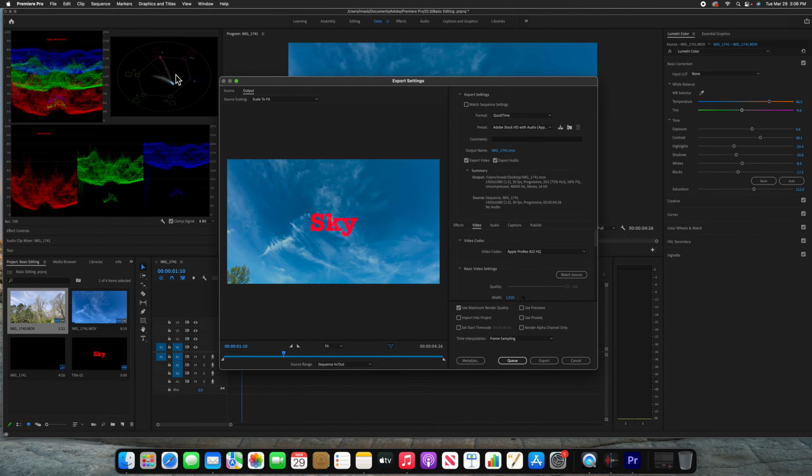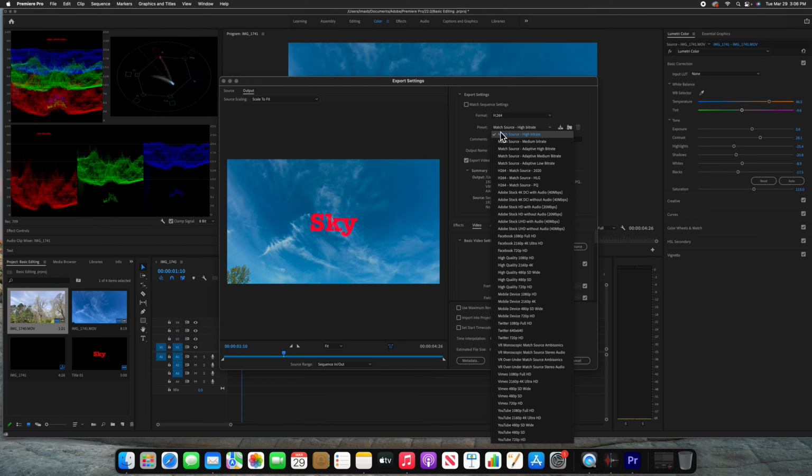All right, now for your export settings, I'm gonna go as if I was exporting the video from my camera. So I'm gonna just put my camera settings in here. So for format, I don't want to use QuickTime format. I'm gonna go down to H.264. And then you can do match source high bit rate, or you can go to high quality 1080p, mobile device 720, whatever the case may be. I just do match source high bit rate.